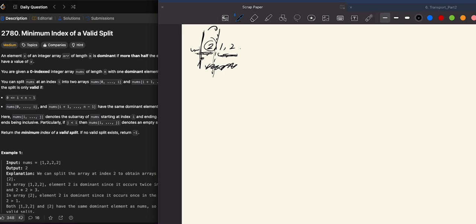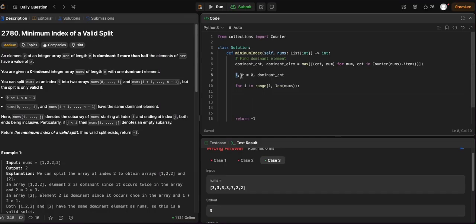So if the element that we are adding to the left slice is the dominant element, we can increment this and decrement this. So L and R are going to keep track of the number of the dominant element on each side. So what we can do is nums[i - 1] is what we want to add in. If it is equal to the dominant element, we can add 1 to the left side and minus 1 on the right side.